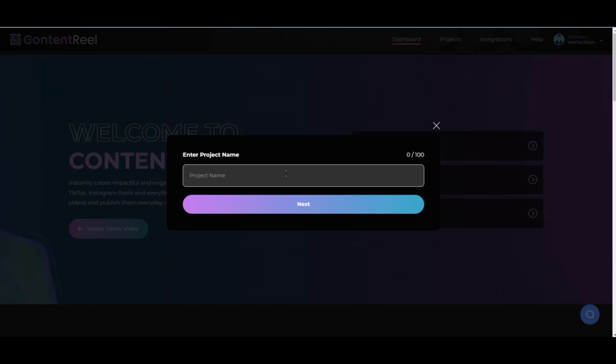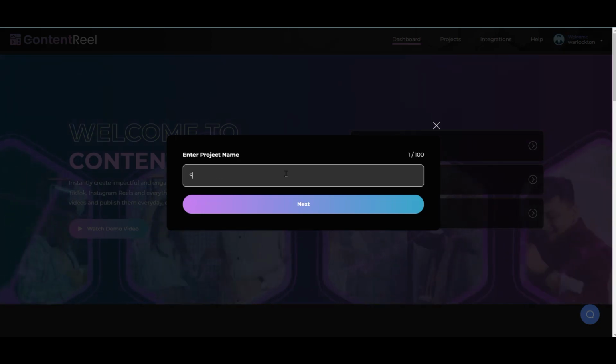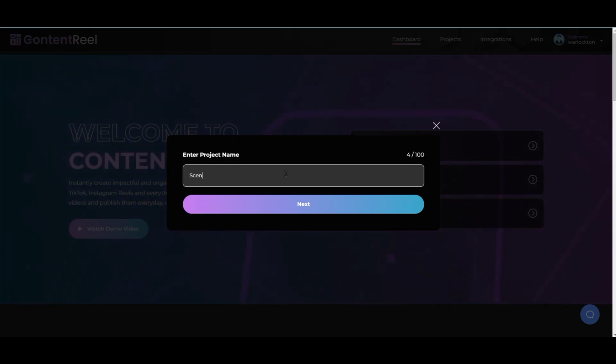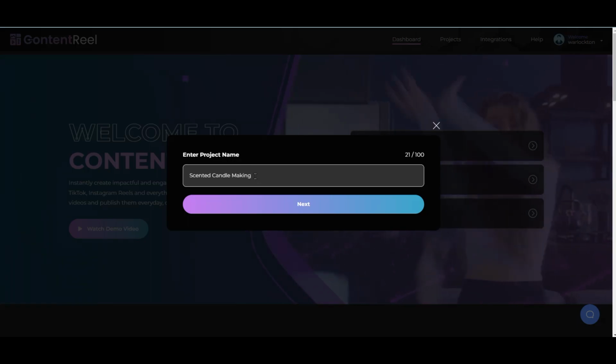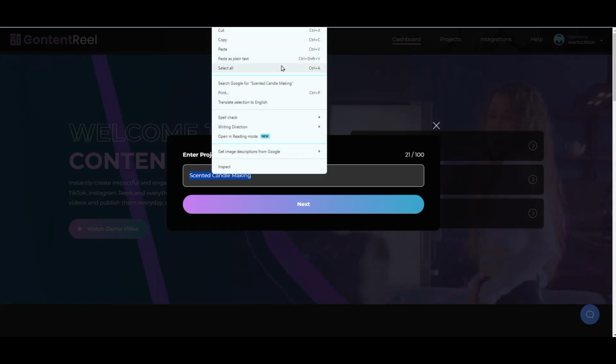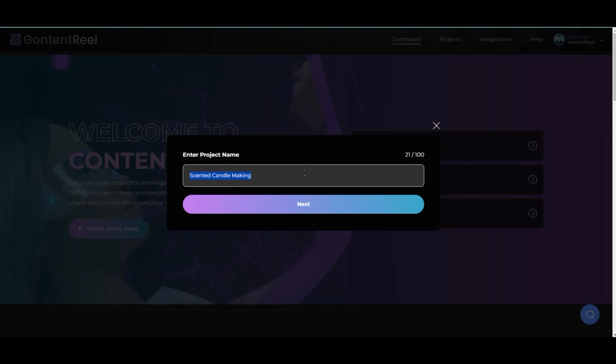Right, so to create a project, you put the title in, which is Scented Candle Making. Right, so you can do that. You can make scented candles. So you copy that because you might need that again in a moment.